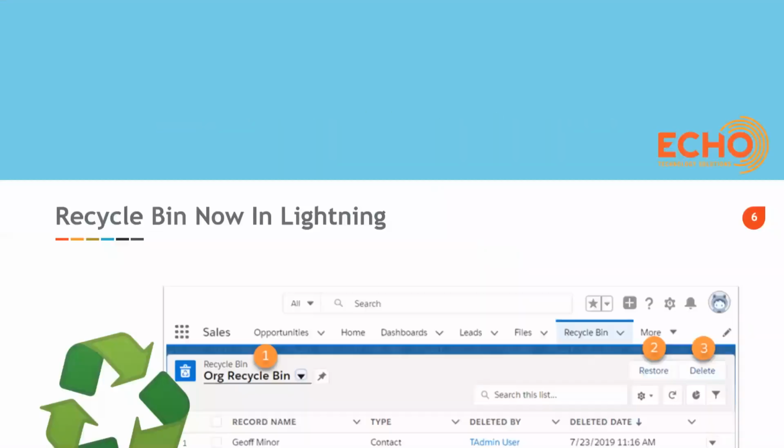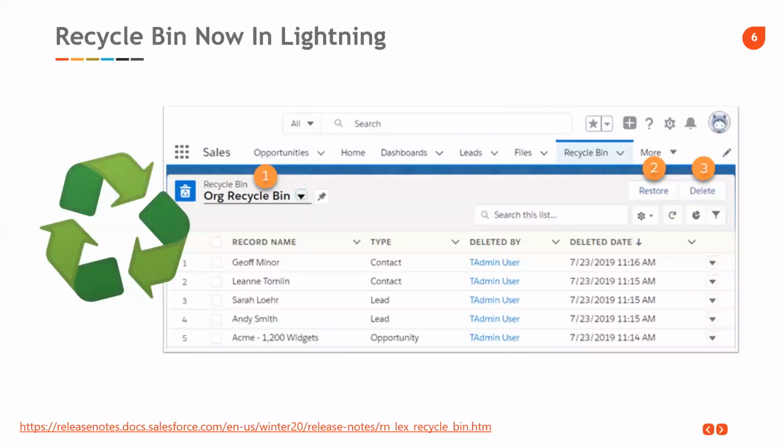All right. So let's move on to general features for Winter 20 release. You know how you might not miss something until it's gone? This small but mighty feature is one that I've looked for again and again in Lightning. And I'm excited to say that it's finally here. Yes, it's the recycle bin.